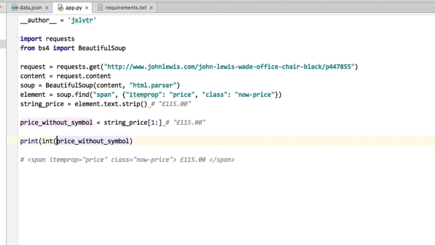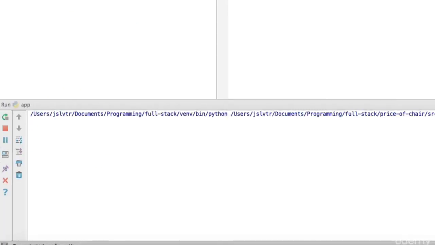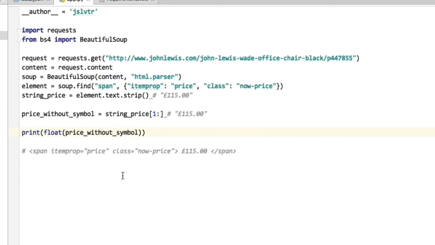If we do int, then we will get an error, because this has .00 at the end. So instead of int, we want to use float. And a float is simply another type of data that is a number with a floating point element to it. So this is a floating point number, which is why it's called a float. And now when we do that and run this again, we will get 115.0. The second 0 gets dropped because it doesn't really add any more accuracy to the number.